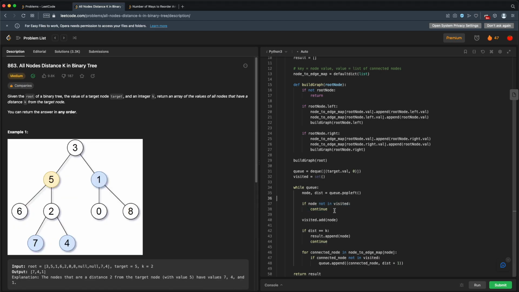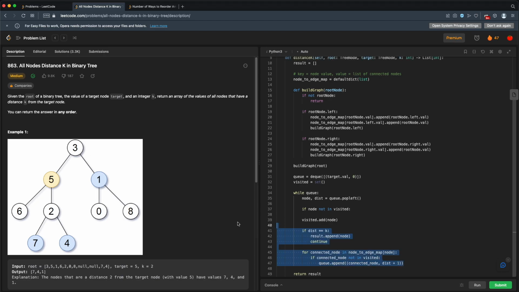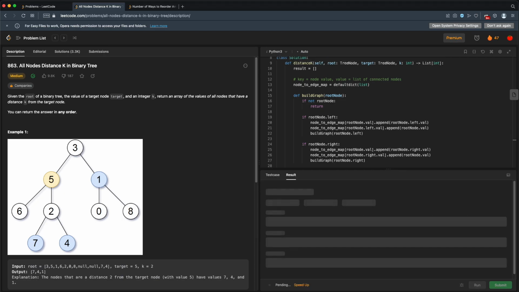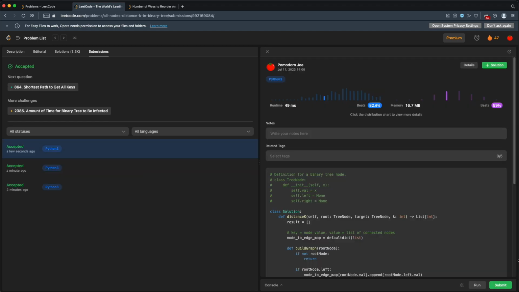So we're going to say if node is not in visited, then we'll indent all of this. We'll add it to visited, do this. Okay, so that might save us a little bit. Let's see. Oh, that's a huge savings. Skipping the continue and putting everything inside the if block, we get up to an 82% for runtime and a 59% for memory. So that's awesome.